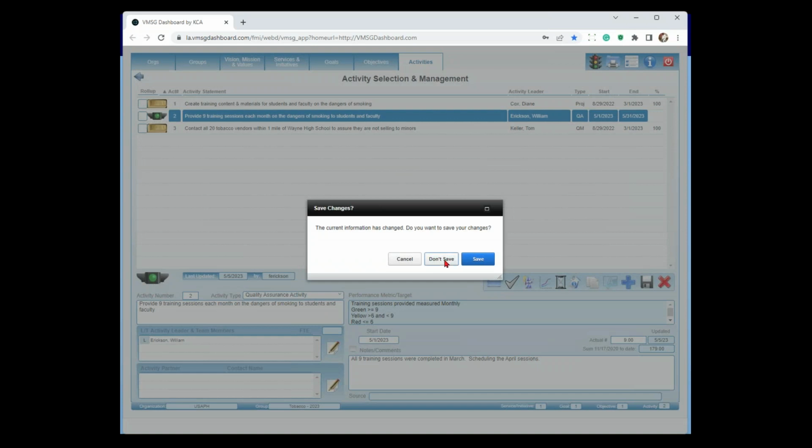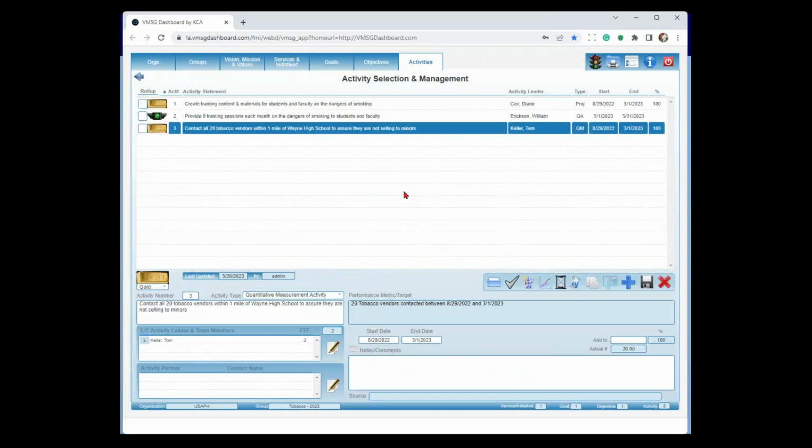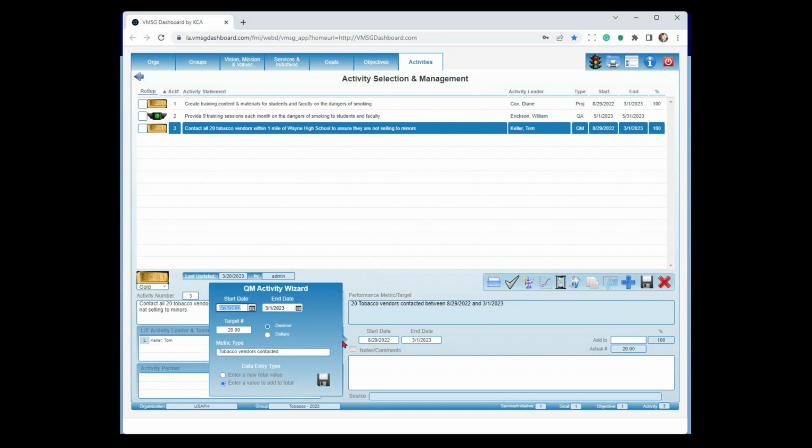The third activity then is, in parallel with doing a training, we're going to go contact all 20 tobacco vendors within 1 mile of Wayne High School to assure they're not selling to minors. This is what we call a quantitative measurement activity. And looking at the wizard here, the beginning and ending date, we have a target number in here. So 20 tobacco vendors is our target.